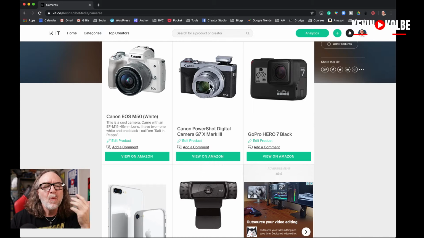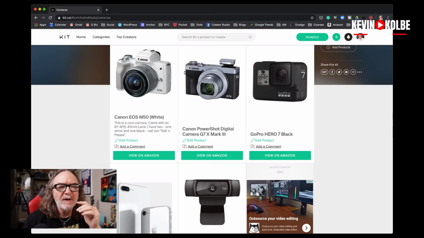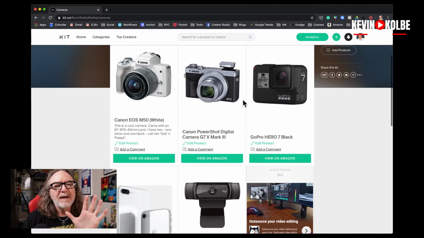So what I'm getting at is, when we go back to cameras, what is the best camera? The reason I wanted to show you the cameras I have is because I have different cameras for different reasons. Do you need all these cameras? No. Is this camera the best or is this the best? Every one of these has advantages.